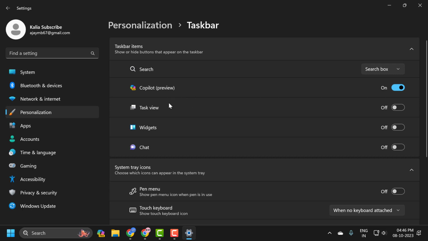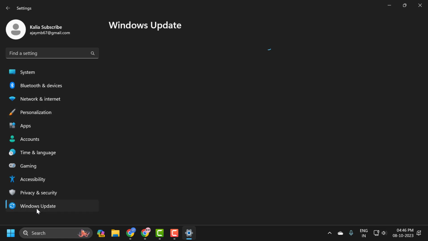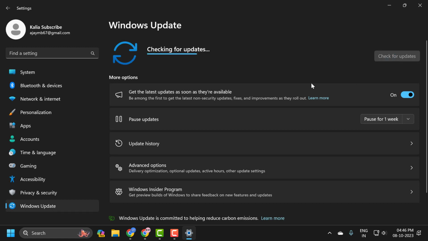If you do not see this option here, then you just need to update your Windows, guys. By updating your Windows you can get the Copilot option. On the left side click on Windows update, then click on check for updates. If any are listed here, you just need to update it, guys.